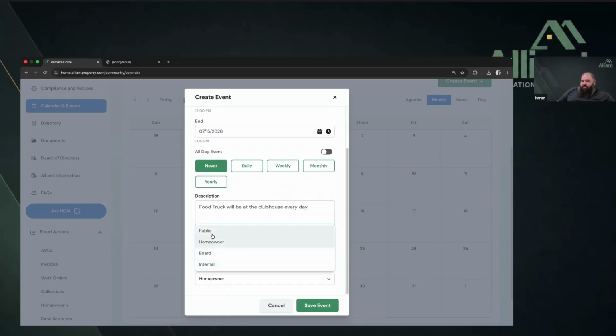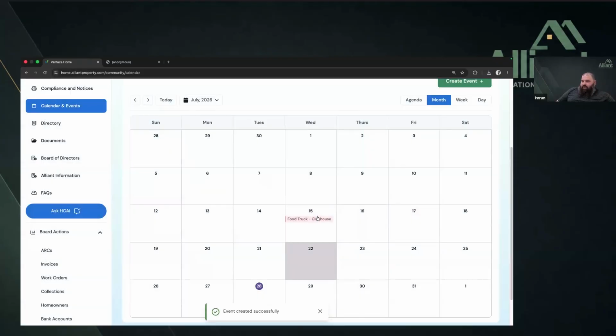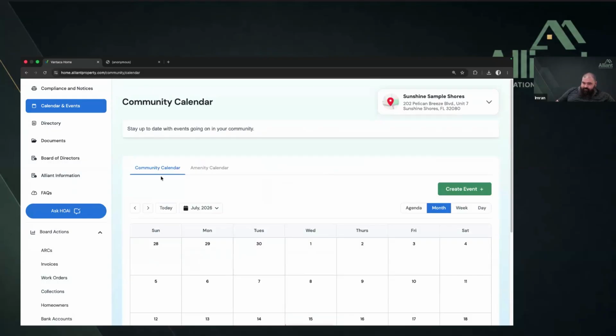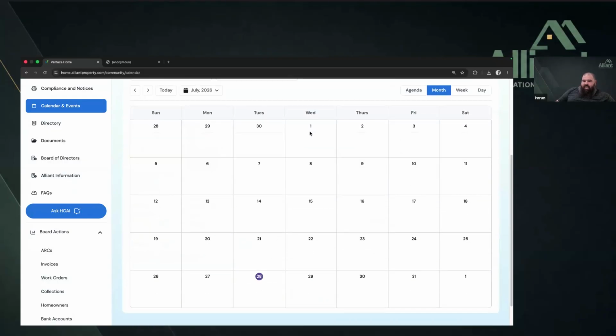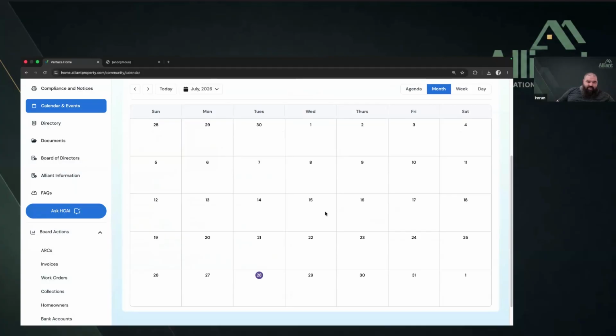And then you can select the visibility to the public, homeowner, or board only. So depending on whatever the event is, just make sure your securities are set. And once that's done, you press your save event, and then it's posted on that date. And if it's a repeat event, it will show up every week on the same day, whatever you select. And then the same thing goes for the amenity calendar over here. You can see any events or any reservations that are set on the amenity calendar.